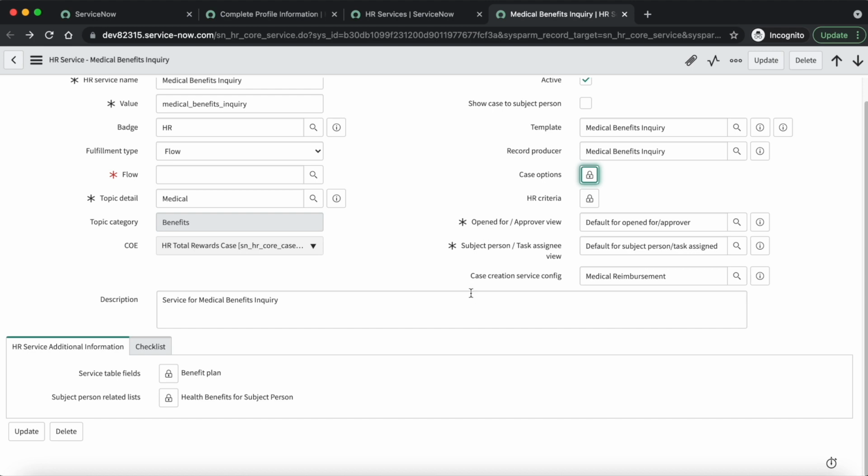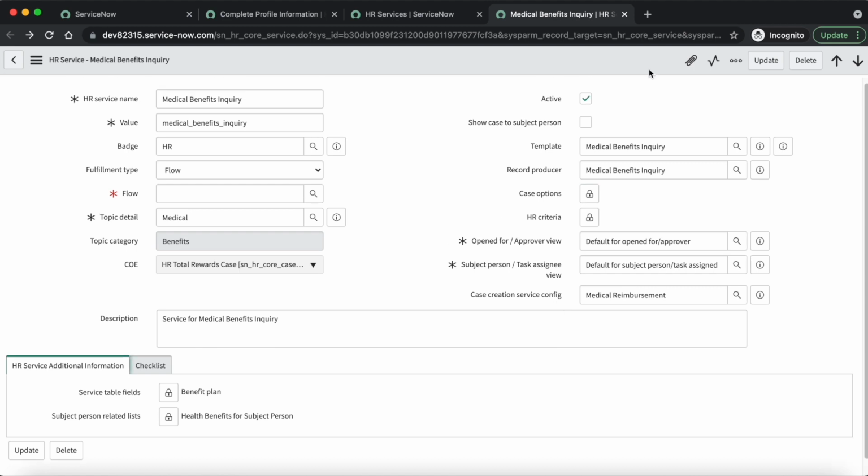Now we have the next field, case creation service config. This field can be used when you want to display additional fields on selection of any HR service on the case creation form.